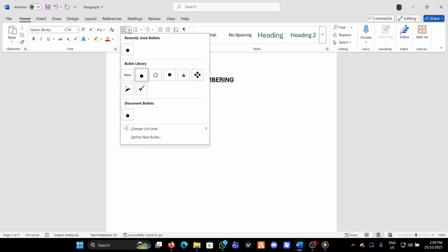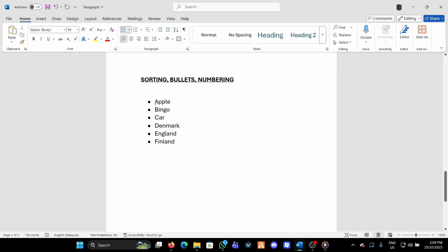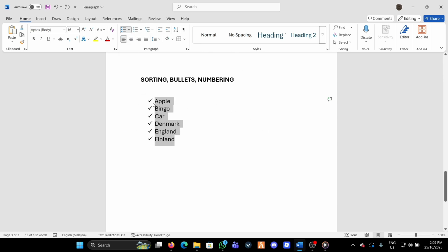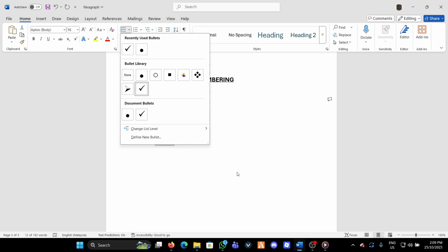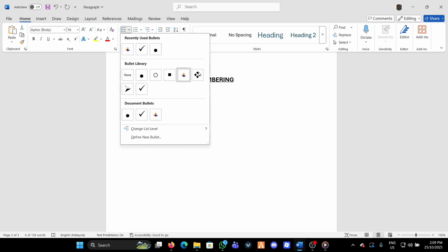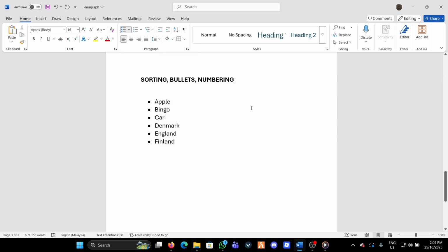And you can also choose any other symbols for the bullets based on your preferences. As an example, I'm going to choose the tick one, and it is now showing tick bullets, and this one. So it is based on your preferences.